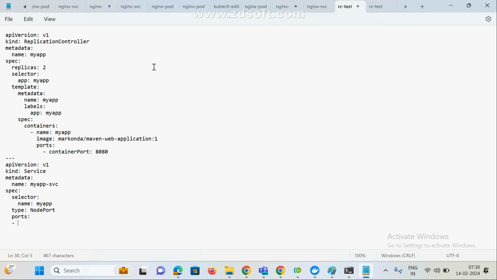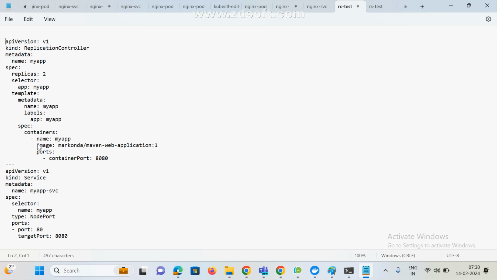Hyphen port. What is the default port? 80. Cluster port 80. Next, target port. What is the target port? I am using the same. Okay. So anything missing? Indentation. Now this is your wish: if you want, we can write it in the same file, or we can write it in a different file also. You know how we are writing. That's it.